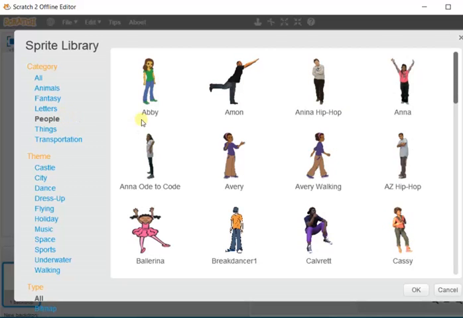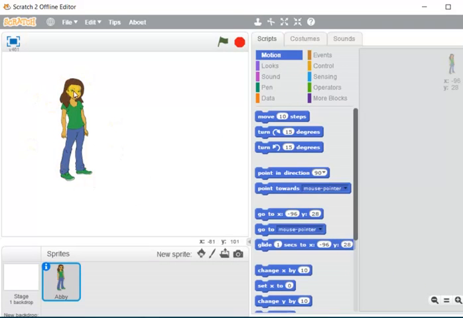If you want this people category, you want like this type of girl, you click on it once, it will be selected and then you click on OK. It will be inserted in your stage. If you want more than one sprite in your stage, that is also applicable in Scratch. That means Scratch allows to select more than one sprite on the stage.